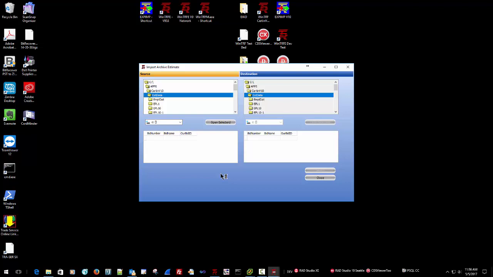The form is split into two different sides, the source side and the destination side. The destination side is currently disabled and will remain that way until it finds it has information telling it where this estimate is coming from.